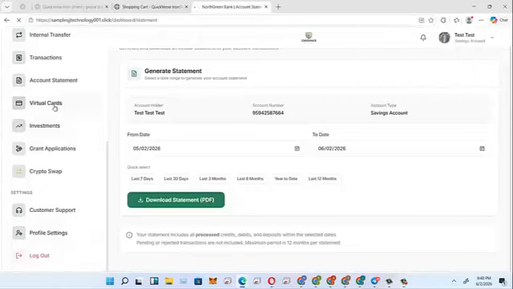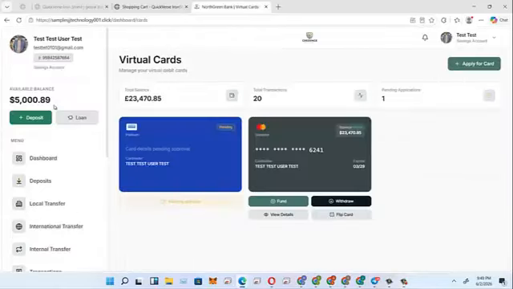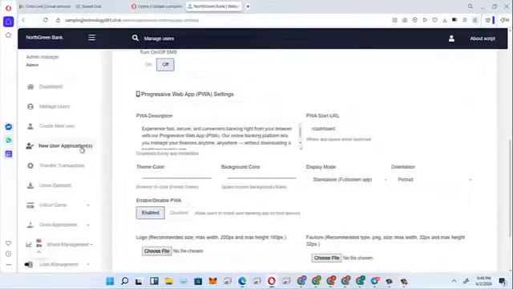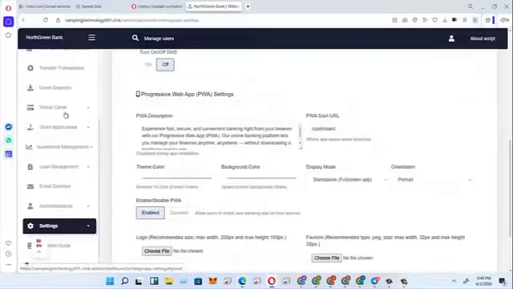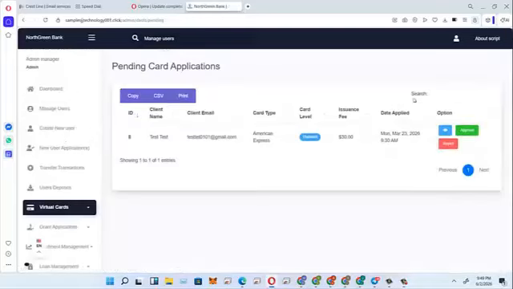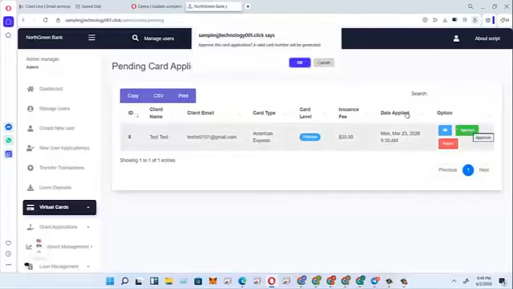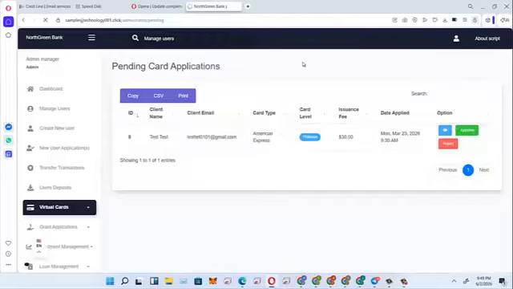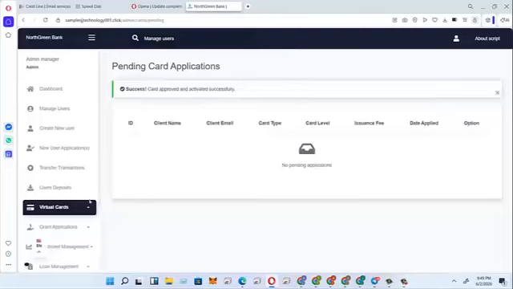Now, there's also the virtual card part. This virtual card part is very important because on the admin, you can control virtual cards generally, or pending cards. So you go to pending cards. The ones that are pending, you activate. So let's say we approve this now. We approve this. It's off here. So now it's in all cards.